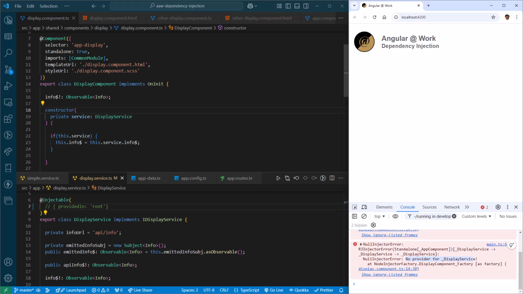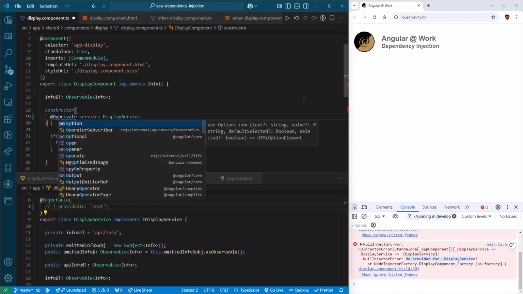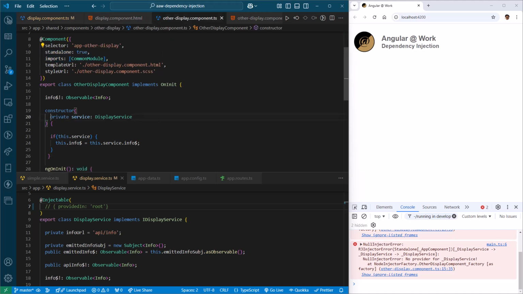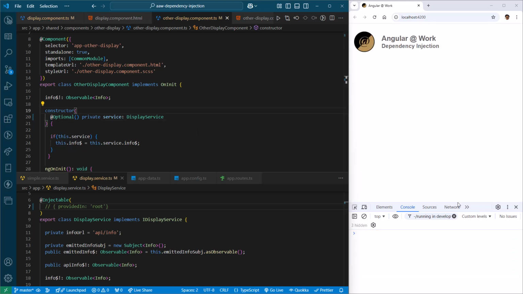The way that we use the optional modifier is we decorate the display service parameter in each of the components' constructors. We decorate them both with the optional decorator. So I'll make that change here in the display component, and I'll also add the decorator in the other display component. Get this import. And now notice we no longer have errors in our console.